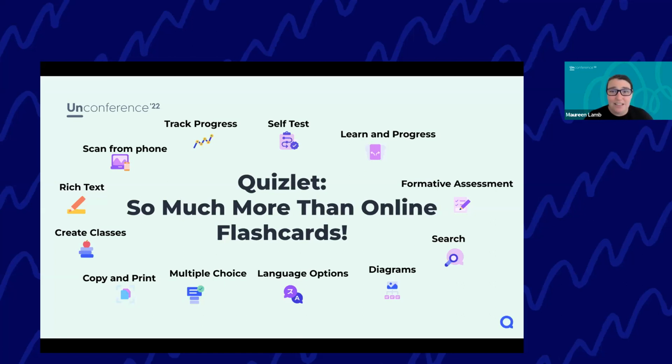The idea that students can self-test and track their progress over time is also extremely helpful. That's something I find helpful for my students, and something I think my students find very helpful as well. There are also these really fun options like scanning from phone, adding rich text, and we're going to talk a bit about creating classes as well. So I just wanted to give a brief overview here before we got into it.